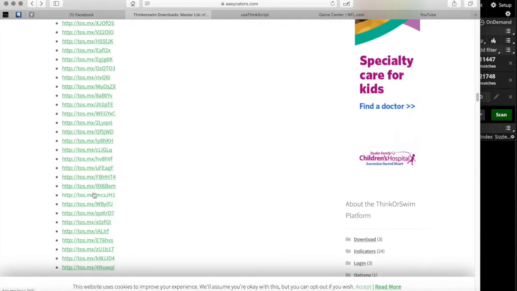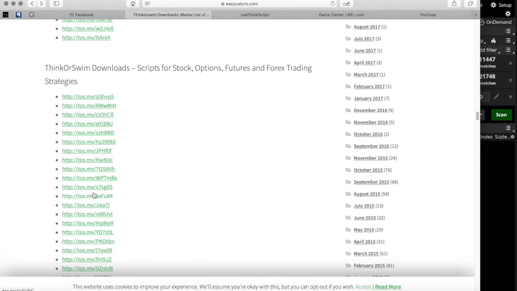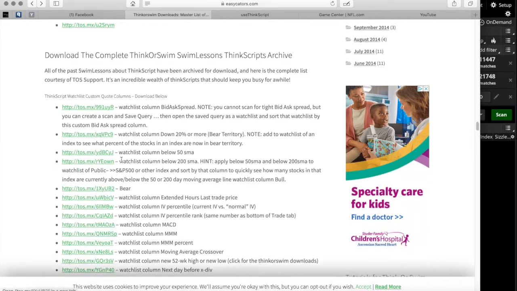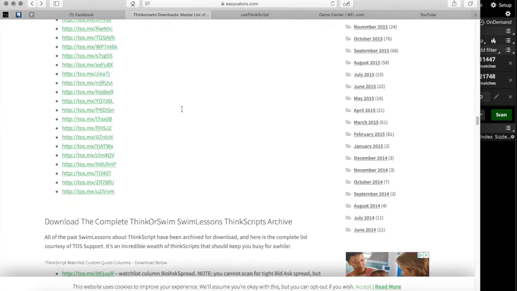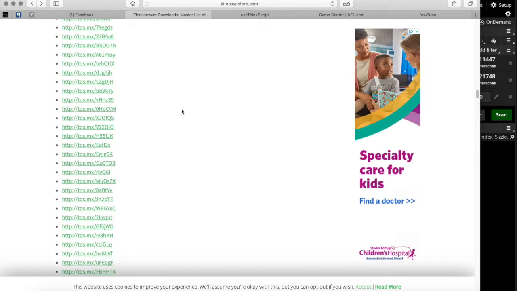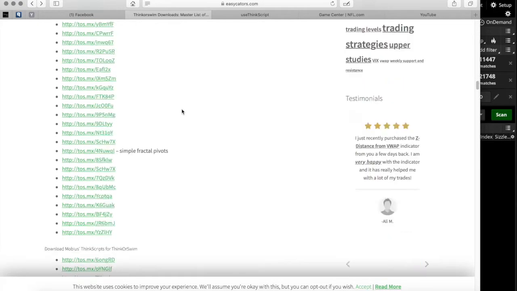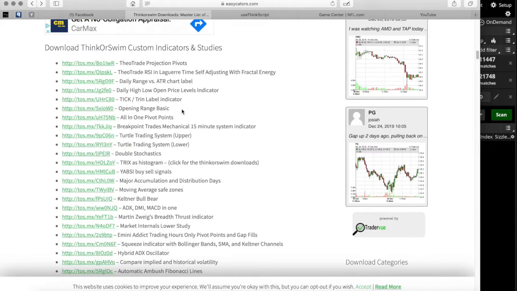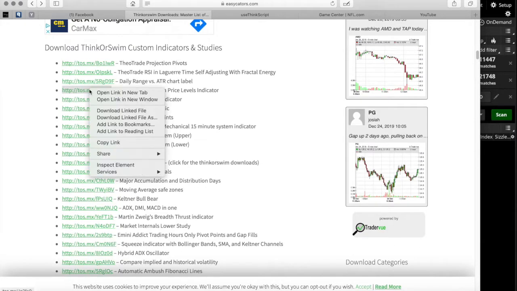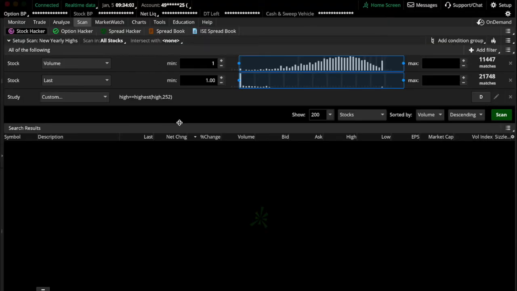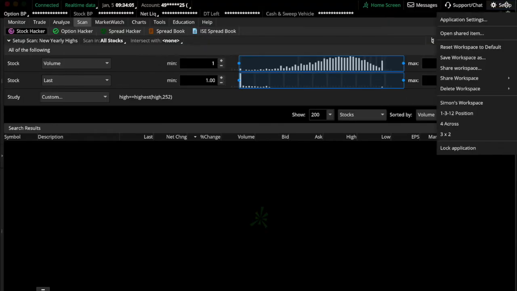Now, some of these don't have labels on them, but some do. So the ones that don't have labels, you can install and check them out if you want to. If you don't like it, you can always delete it. So I'm just going to choose one, and what I'll do is right click on it and go to copy link. And then once I get back to my ThinkorSwim, I'll go to setup and I'll click open shared item.